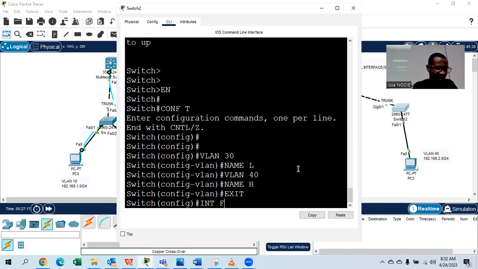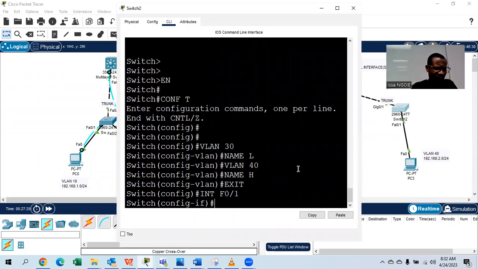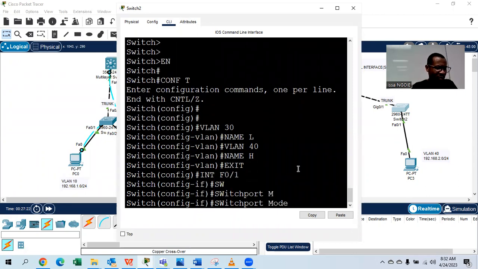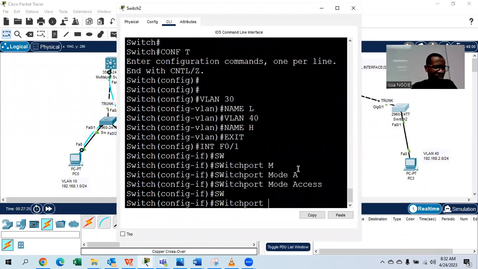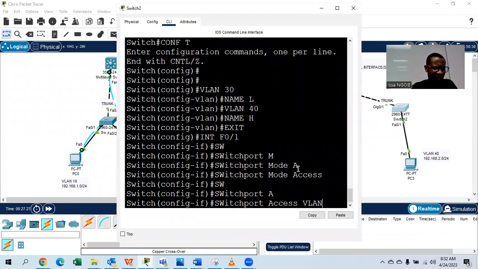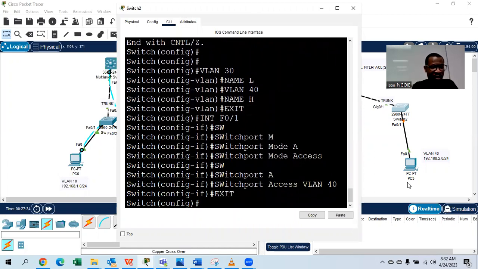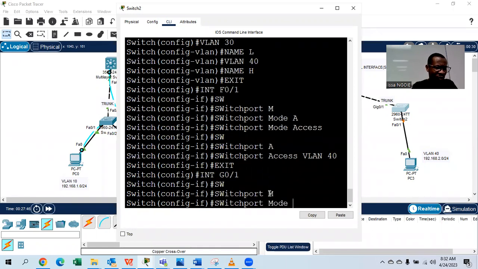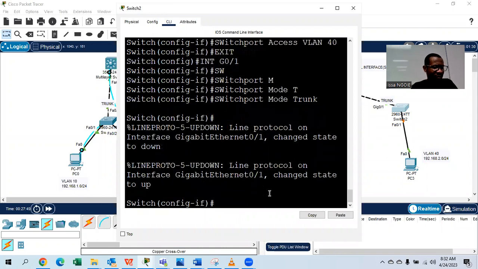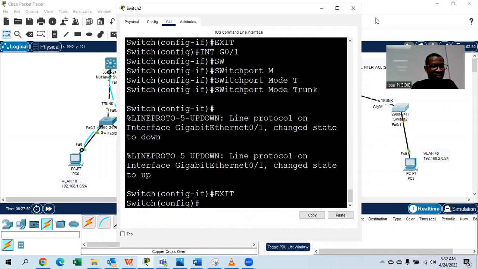Which interface, this one? So interface 0/1, switchport mode access, switchport access VLAN 40. Remember that we're going to put it under VLAN 40. And you exit. Now we're going to take this interface and make it a trunk. Interface gigabit 0/1, switchport mode trunk. And you exit.